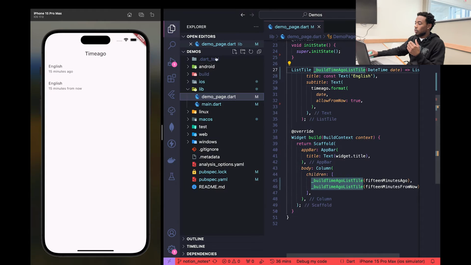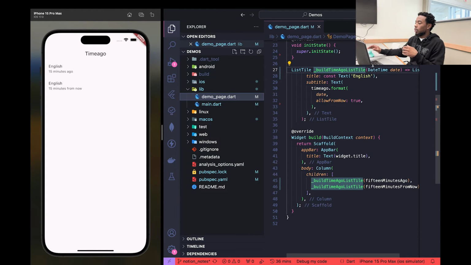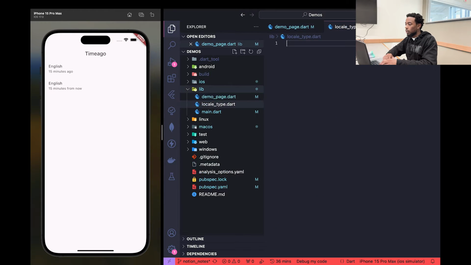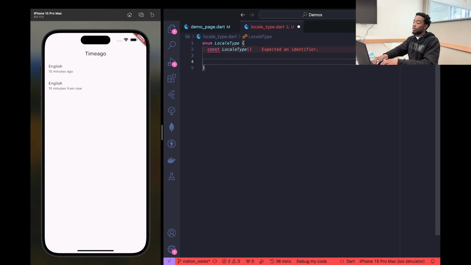So I'm going to create an enum that's going to represent different locale types for this demonstration. So within the lib directory, I'll call this locale type.dart. It's an enum, so we'll call it enum locale type. And we're going to build the enum first. And the enum is going to have two properties. We're going to have the name and then the locale.